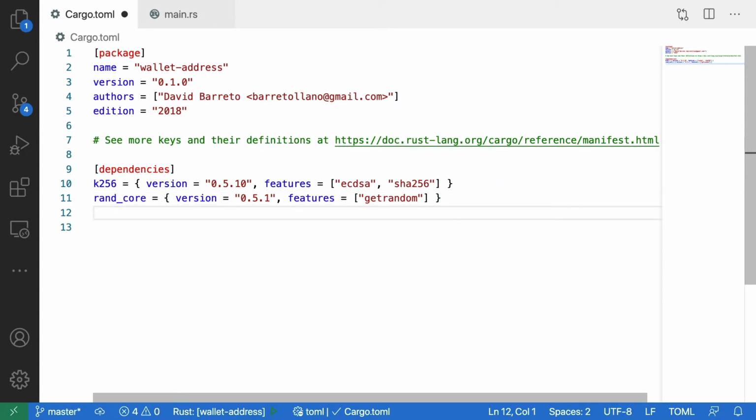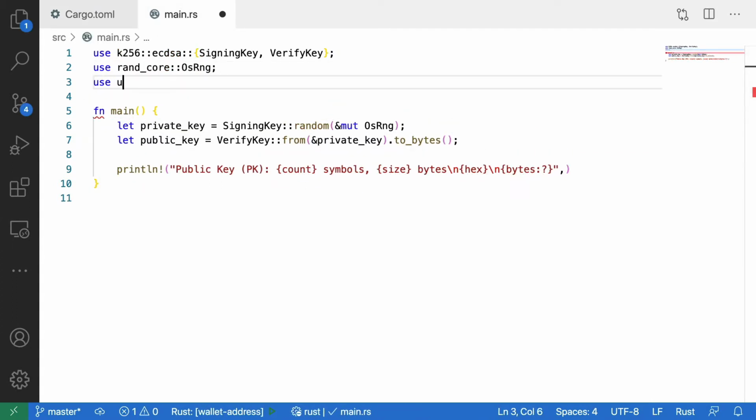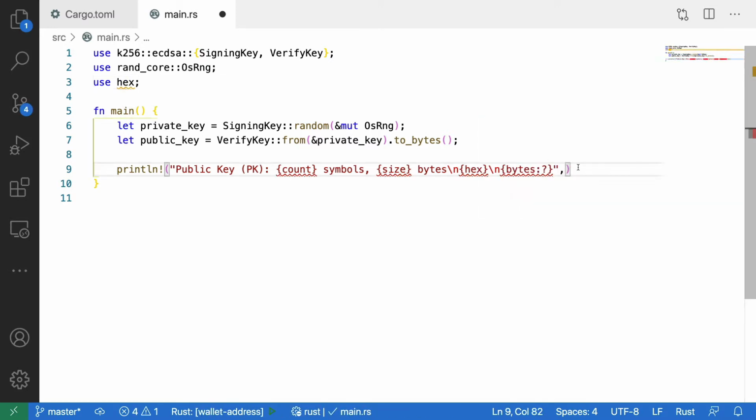So we're gonna go back to Cargo.toml and say hex equal. We need the version 0.4.2, which is the latest right now. And with hex, we can actually just import it, and it's gonna give us access to these handy functions.